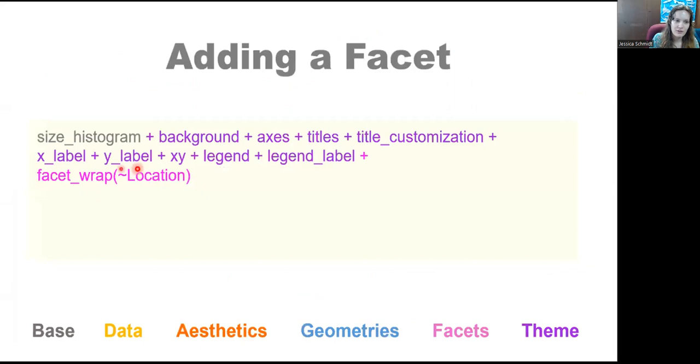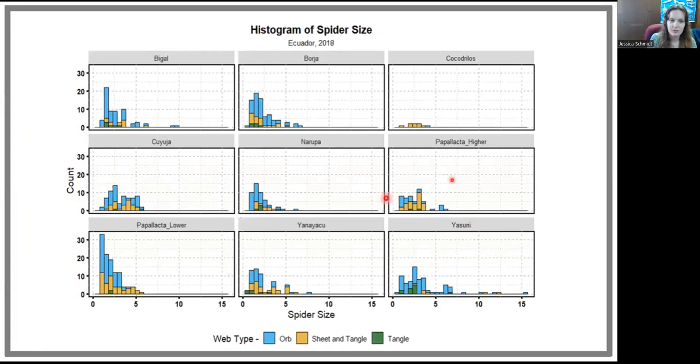So here we have facet wrap by location instead of by web type. I'm just redoing the code, and the reason is this gives us more boxes to work with. We have 3 rows and 3 columns. And you see we have the same problem with underscores.